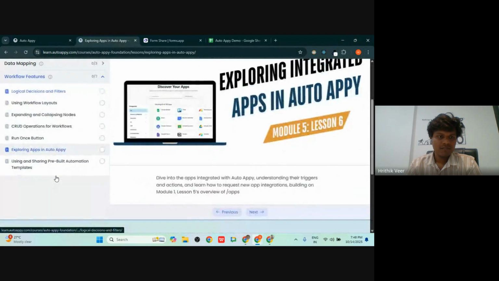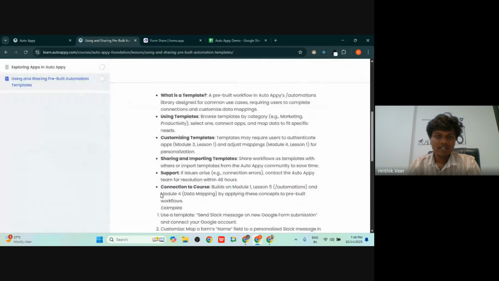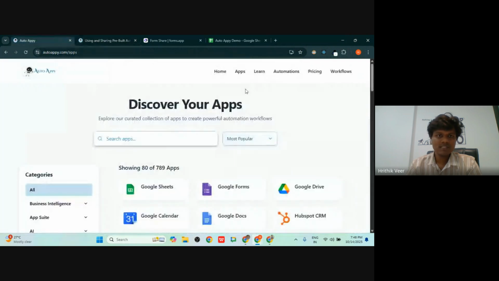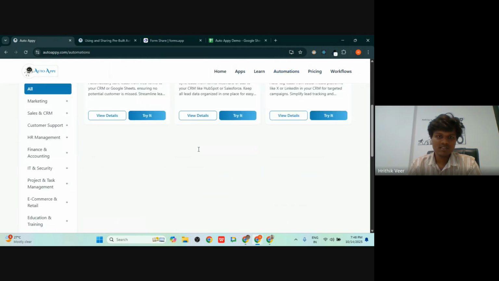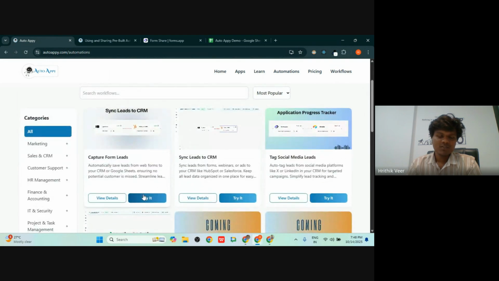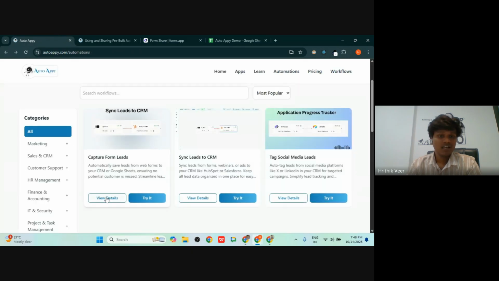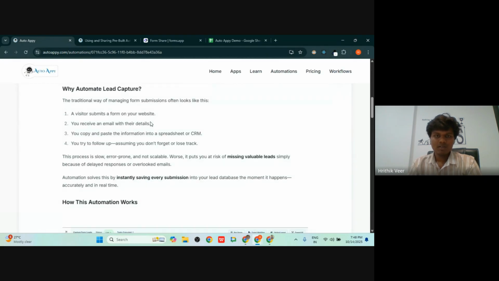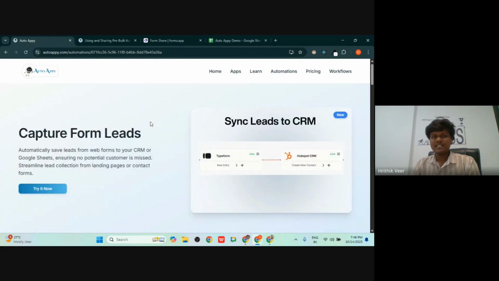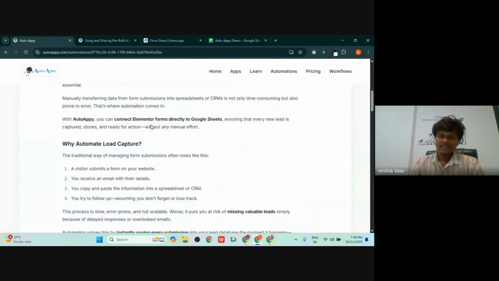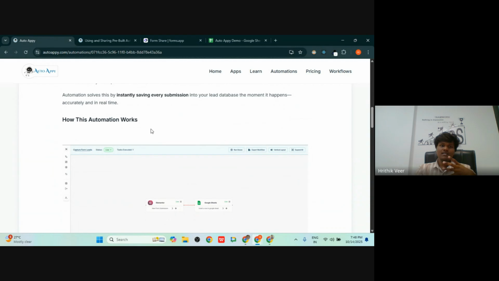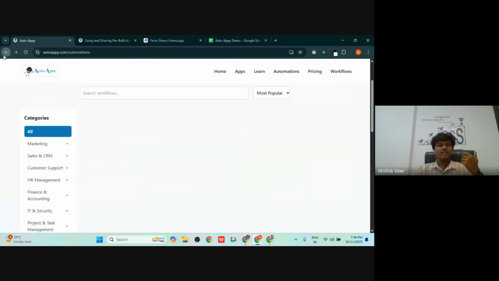And apart from that, if we follow along with what is there in the course, using and sharing pre-built automation templates. If you go again to autoappy.com, there is a section known as automations. Just click on automation. These are the pre-built templates. You can just click on the try it button, and the template will automatically import. We will see how to use this, or else you can just click on view details and read about what this template is all about, how you can utilize this template, and how this template or automation can help your business, right?